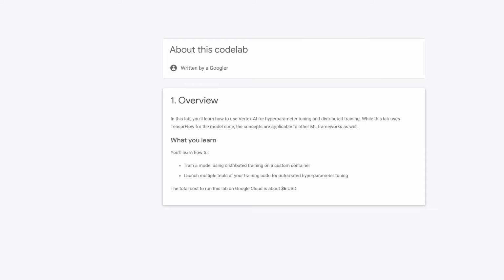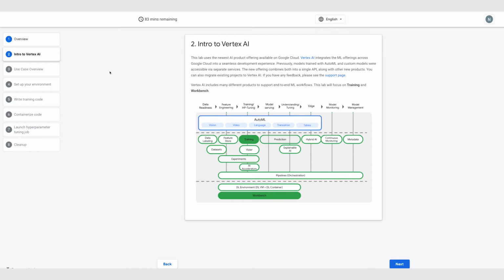And we can click over to section 2, which is the intro to Vertex AI. So as I mentioned earlier, Vertex AI is Google Cloud's managed machine learning platform. There are a lot of different products, and you can see them down here in this diagram. And you can use these products together or with other GCP or open source tools. And today we'll just be focusing on two of these products, Training and Workbench. Training is the serverless training product within Vertex, and Workbench is the managed Jupyter Lab solution within Vertex.